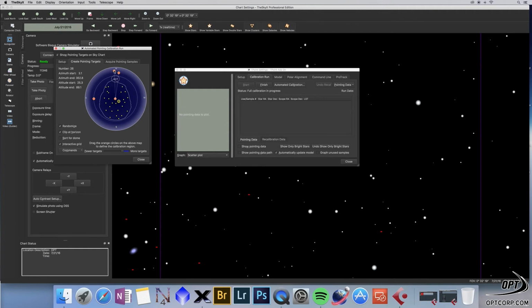Grab the upper left orange button and you can see that it's tied to the azimuth start line. We'll want to get that as close to 0 as we can. 0.9 is fine. Now grab the upper right and we'll get this as close to 360. 359.1 is just fine.